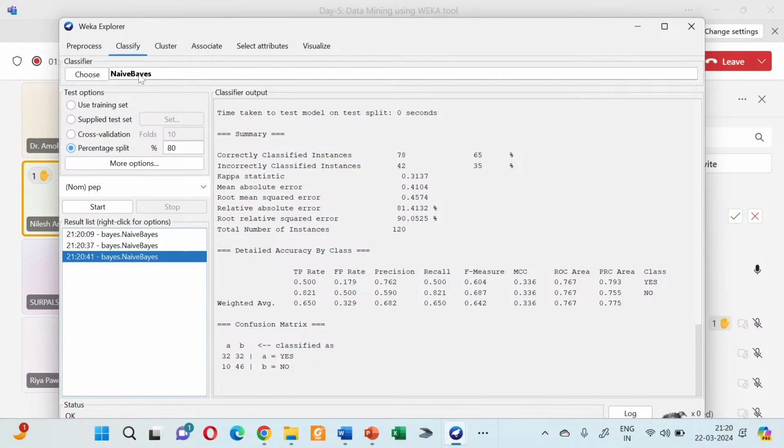That means this algorithm is not suitable, because in the data the information related to yes or no, or the conditions, are not there. Conditions are not required. That is why this algorithm is giving low output.